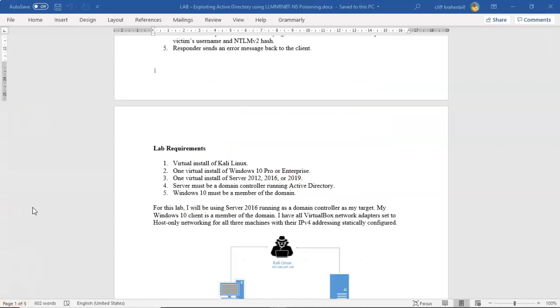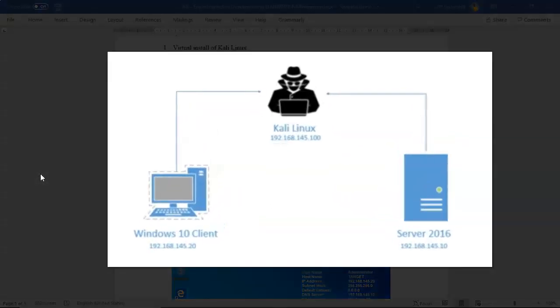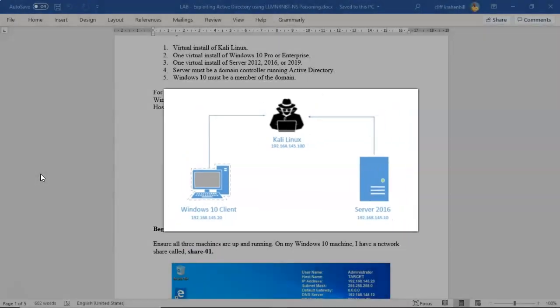And so for this exam, I've created a virtual install of Kali Linux, one virtual install of Windows 10 Pro or Enterprise, and one virtual install of Server 2012, Server 2016, or Server 2019. The server must be a domain controller and it must be running Active Directory. Windows 10 must be a member of the domain. So for this demonstration, I have one Windows Server 2016 virtual machine running as a domain controller, one Windows 10 client running as a member of that same domain, and Kali Linux running an application called Responder.